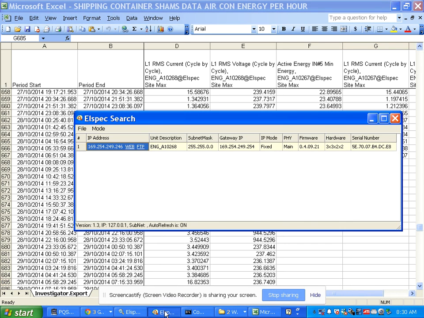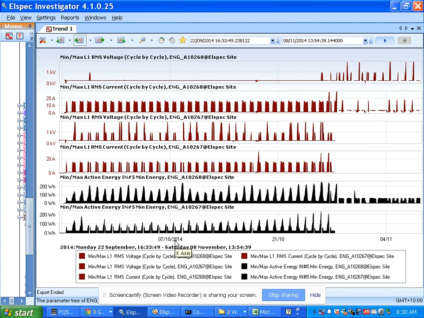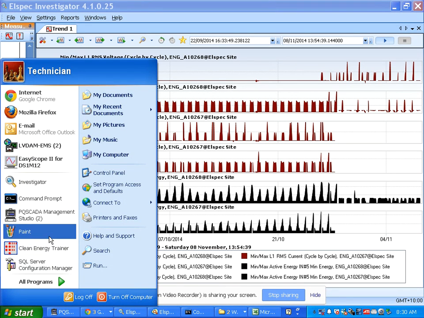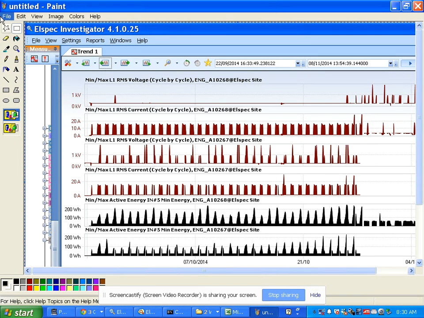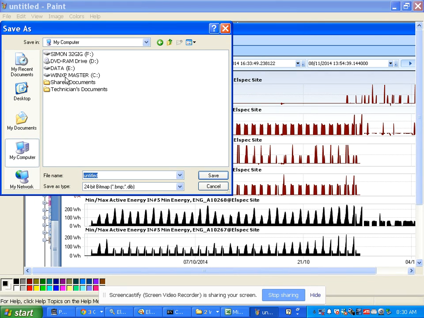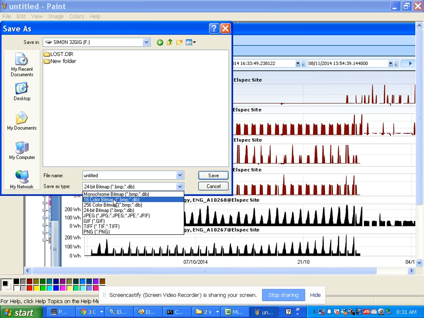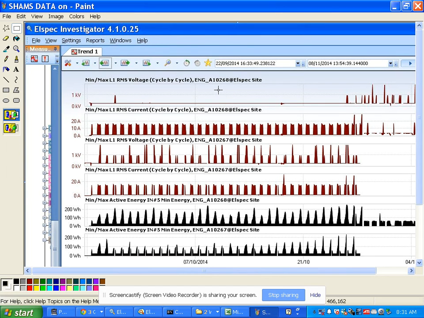We'll do a screen capture too. So control print screen and we'll paste it into Paint. This is only Windows XP. Save as JPEG. Okay, good.